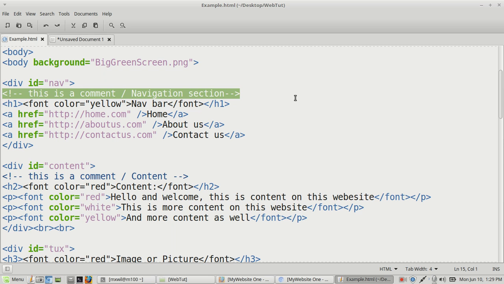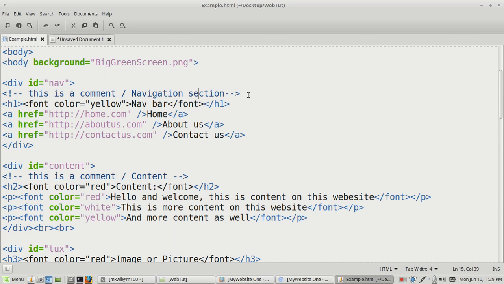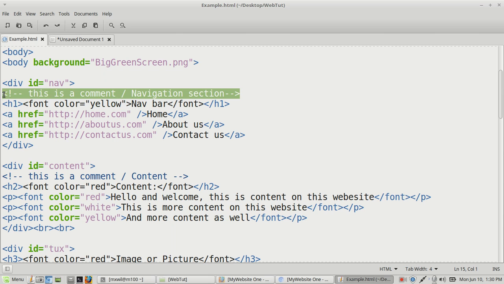HTML comments are commented out. The browser does not see these, it ignores them. This is just like a note for the coder or the web developer so that they can see what section they're on, what code they're looking at. These are sticky notes for the developer. These are sticky notes that remind you what you're doing. All right?